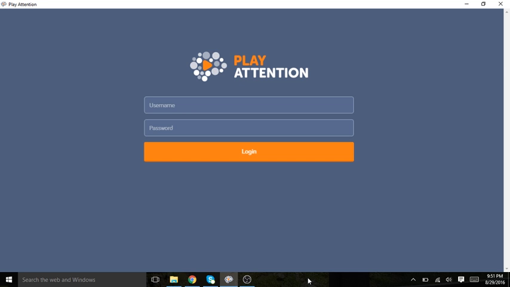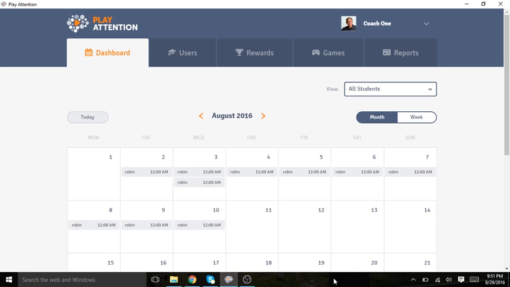You see that I'm currently at my login screen. In order to create a new student, I can log in as a coach or as system administrator. I'm going to log in as coach. I created this coach earlier today. I click Login and it brings me to the coach's dashboard.